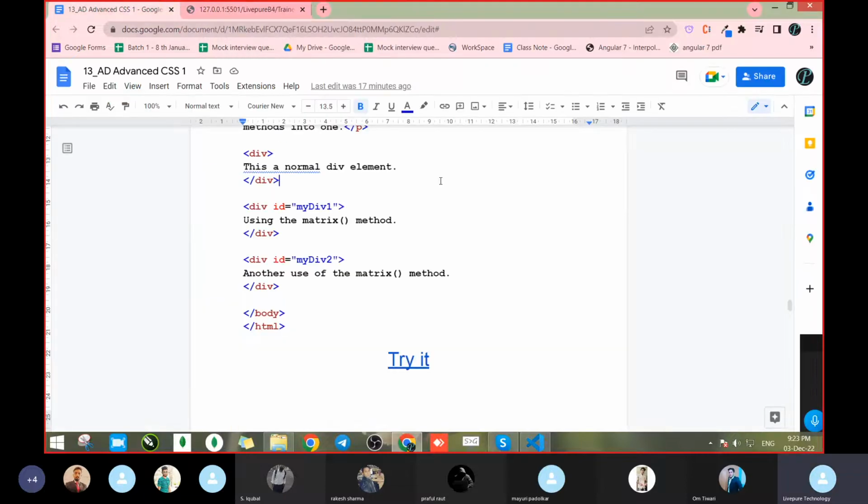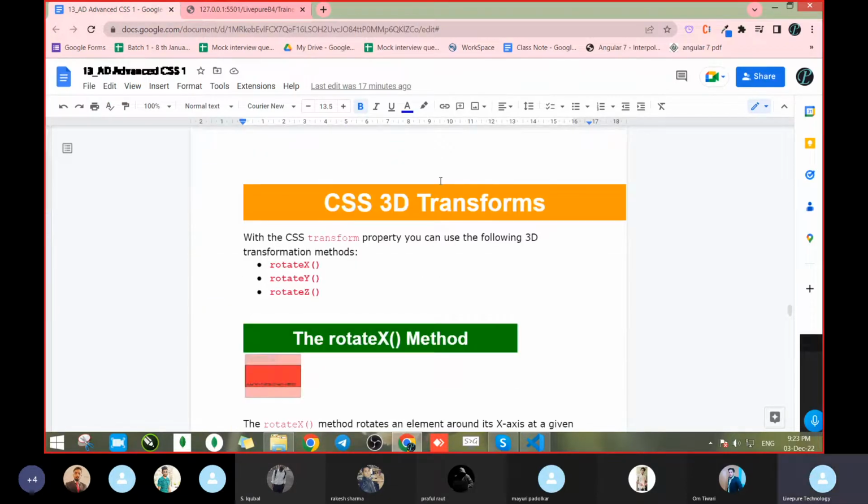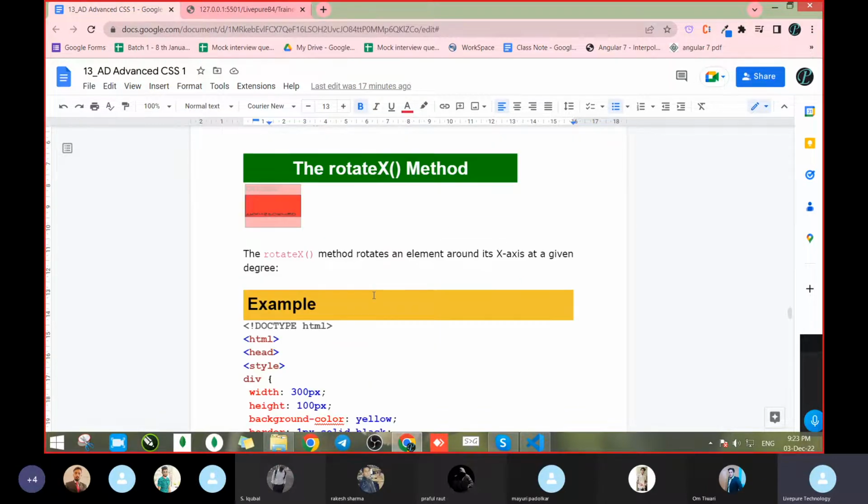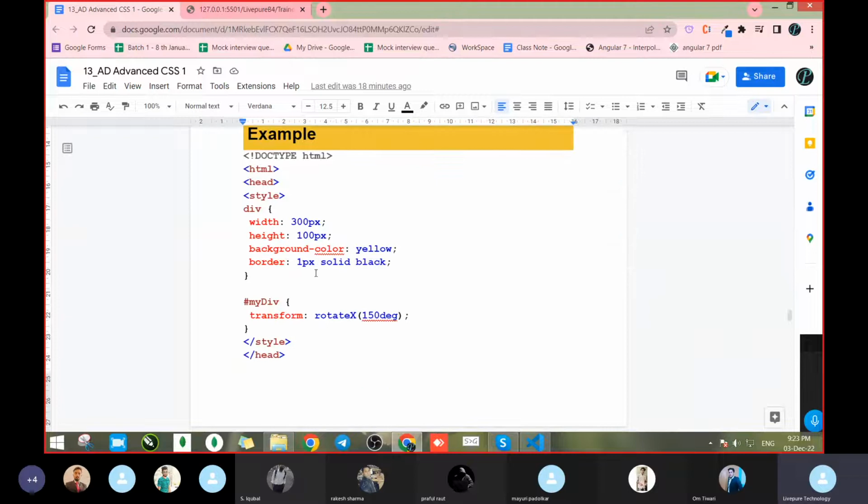Second, 3D. In 3D, again the same thing. What is that? Rotate via X, rotate via Y, rotate via Z. Means now 3 dimensions are there. So how can we rotate via X? We will use the method rotateX. And this method rotates the element around which direction? X axis. Okay. So see, again we took the div.